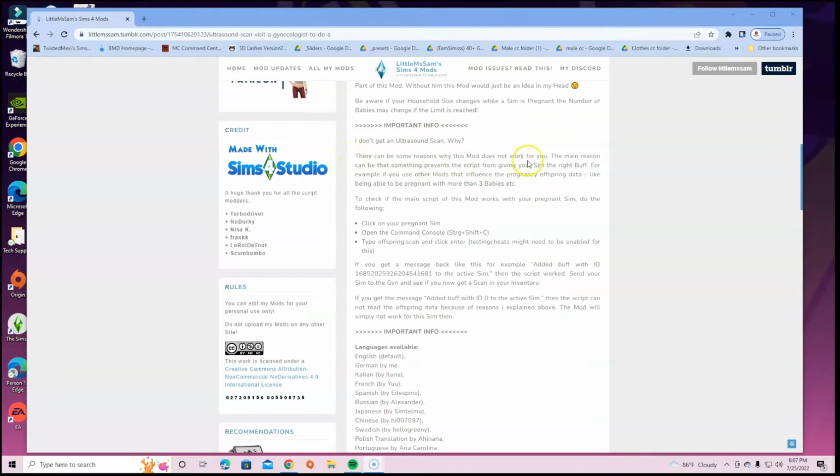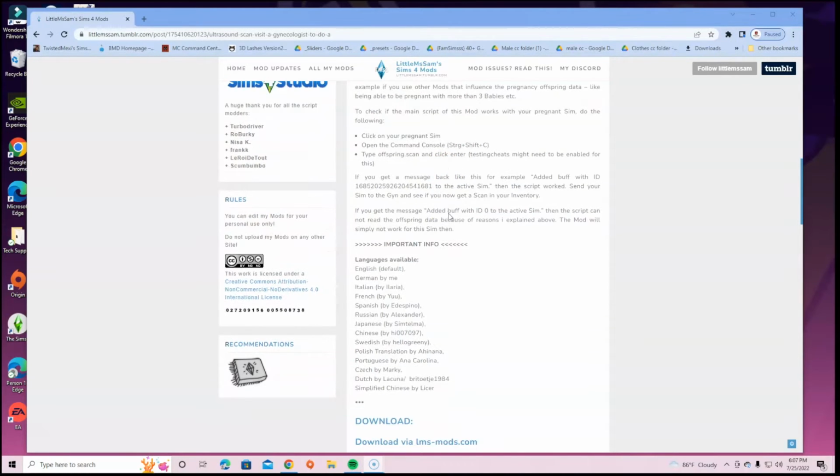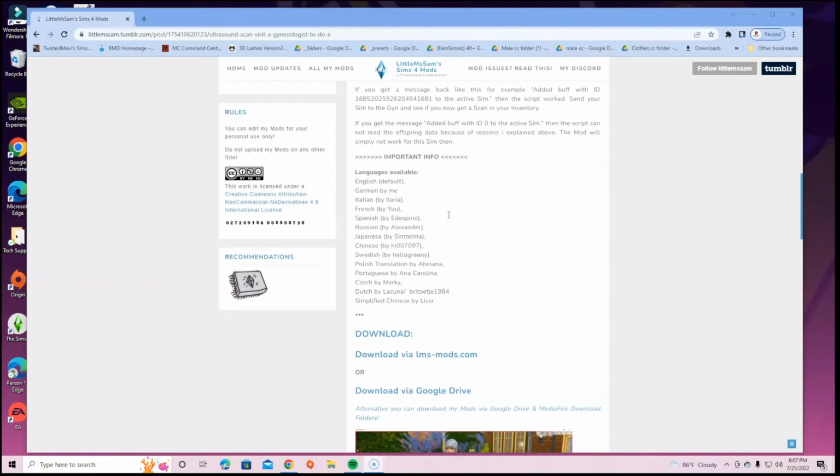There can be some reasons why this mod does not work for you. The main reason can be something prevents the script from giving your sim the right buff. For example, if you use other mods that influence the pregnancy offspring data, like being able to be pregnant with more than 3 babies, etc. To check if the main script of this mod works with your pregnant sim, do the following. Click on your pregnant sim, open the command console, and type offspring.scan. Okay, and then that will open up the testing cheats window, so that way you guys can check and see if that works.